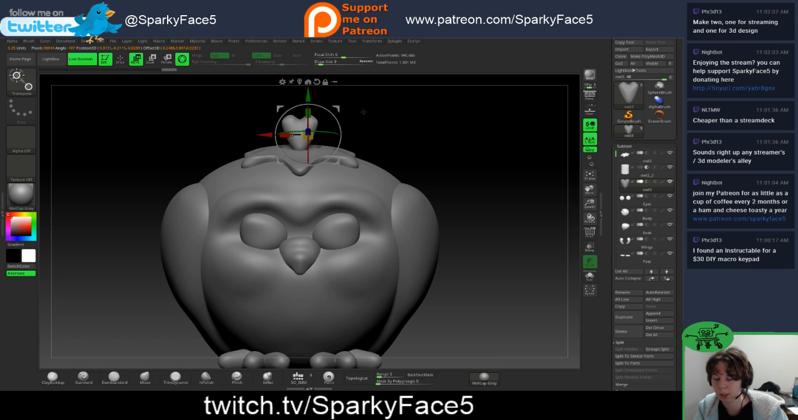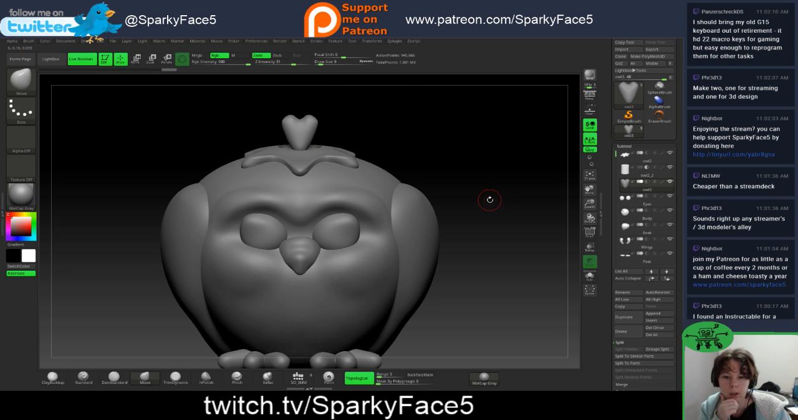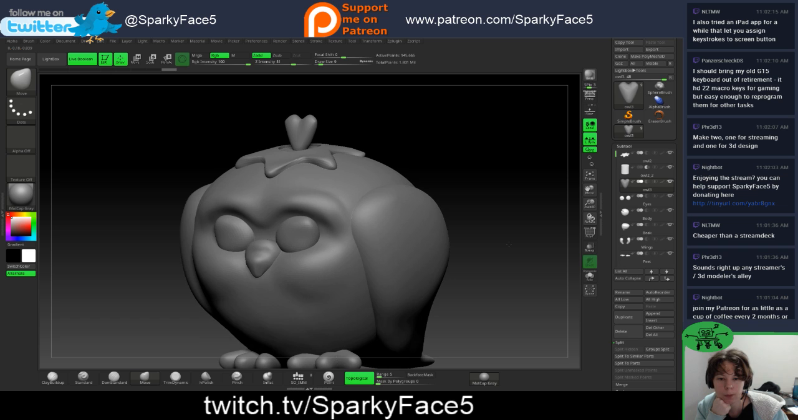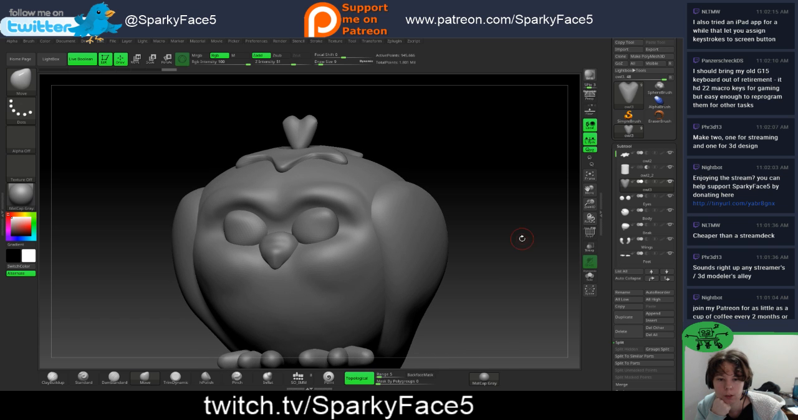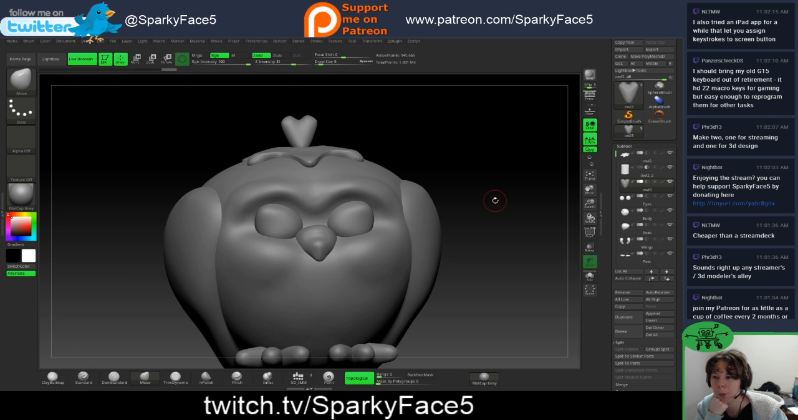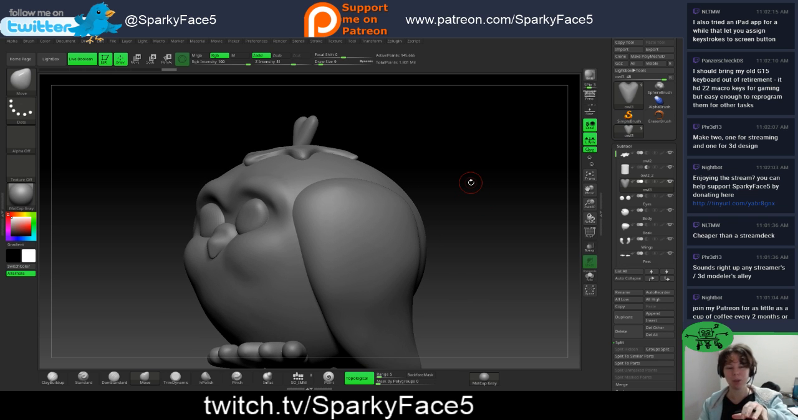Cheaper than a Stream Deck, yeah. One for streaming and one for 3D design. Oh, that makes sense. 22 macro keys. Yeah, a friend of mine has a mouse that has 13 buttons on it. I think he can play a lot of games just with one hand because of the way he keybinds them.